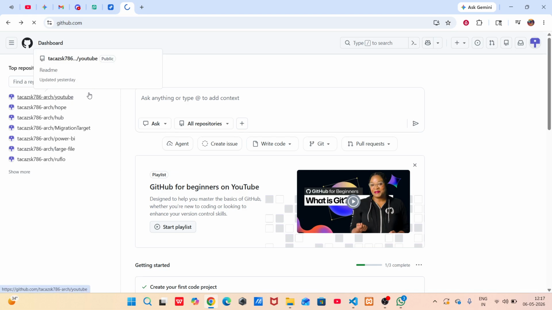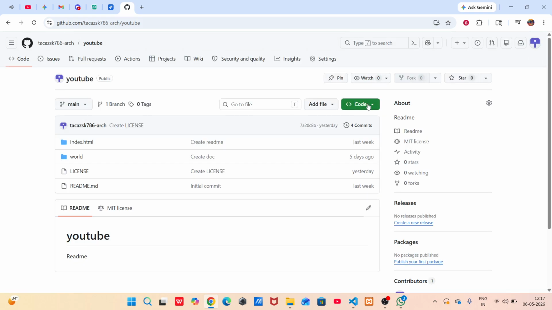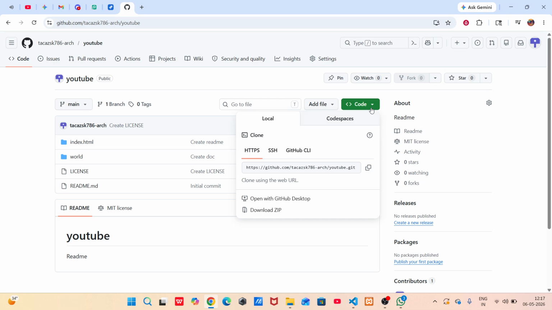Once you're on the repository page, look for the green button that says Code. You'll generally find it in the top right corner of the file list. That's the button we are looking for. Go ahead and click on it.